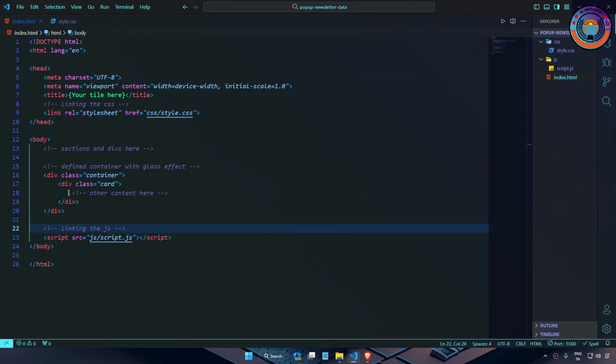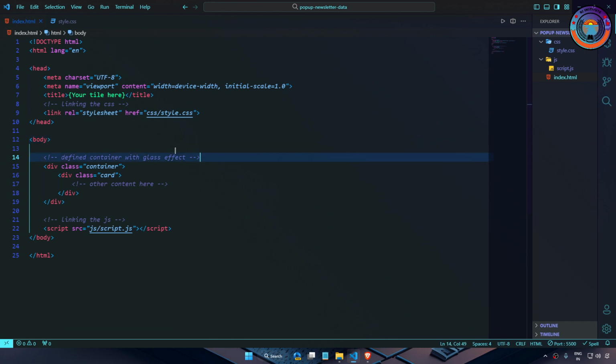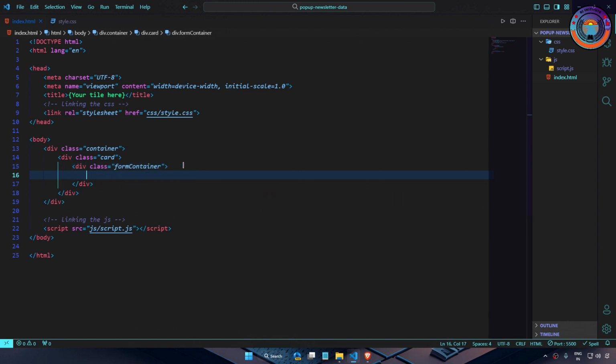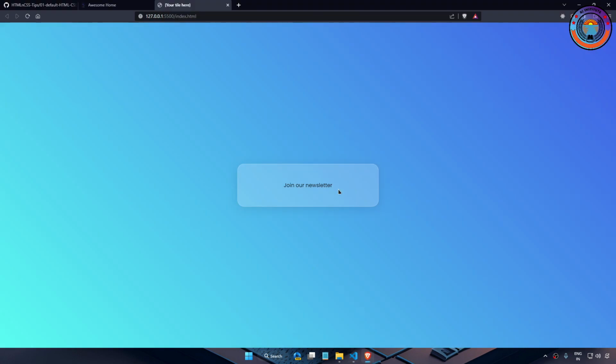Now we will be able to add the form here, and we are going to add some CSS and some JavaScript to make it more responsive and more functional. So inside this body tag, I'm going to remove this and this also, and then inside this card, we are going to add a div with the class name form container. Inside this div, we are going to add a span tag and write join our newsletter. Here we can see it's updating.